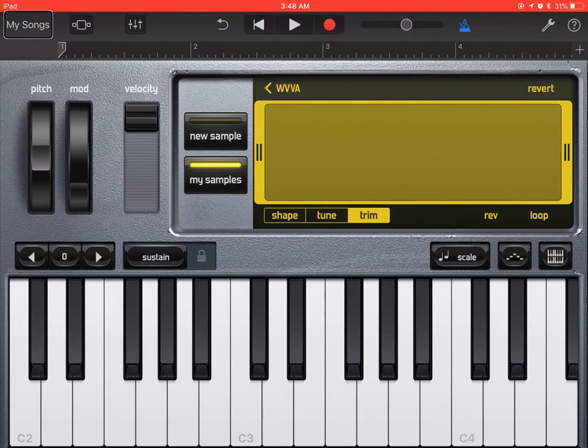My songs button. Keyboard. My songs, keyboard.